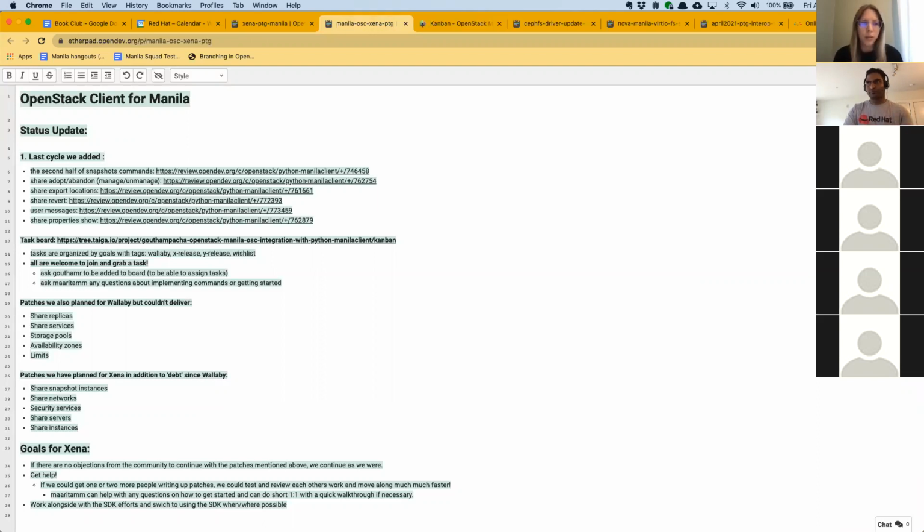So for the Wallaby release, we were very ambitious with the plans. We have some commands that we planned, but we couldn't deliver. That would be share replicas, share services, storage pools, availability zones, and limits. Share replicas, I actually have them mostly done. If I fix my Gerrit account, I can continue.